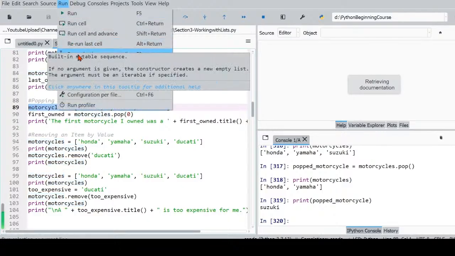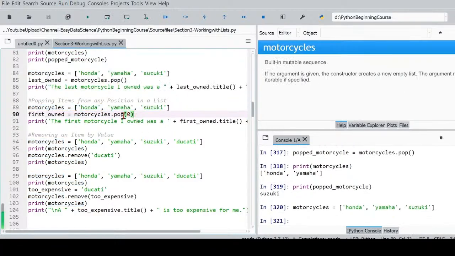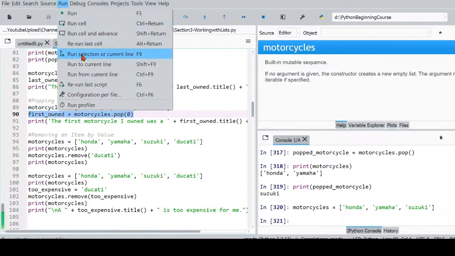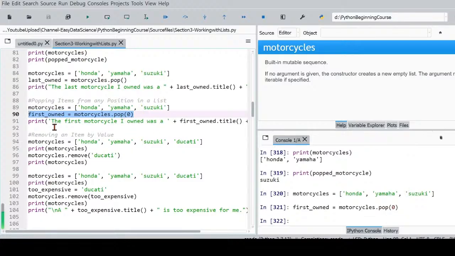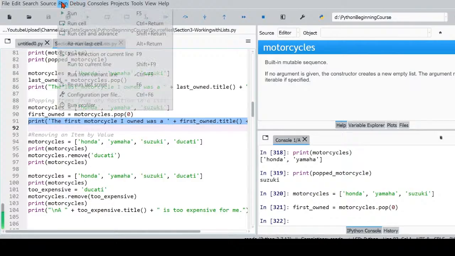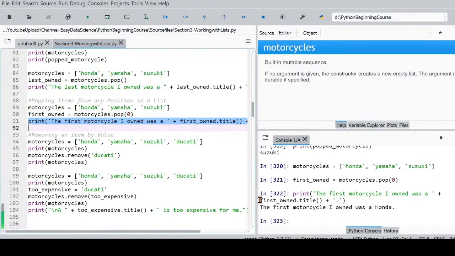Create this motorcycle list again. So we pop the first one. Then we can print the message "The first motorcycle I owned was" with the title. This message is a string concatenated with this popped value in title form.